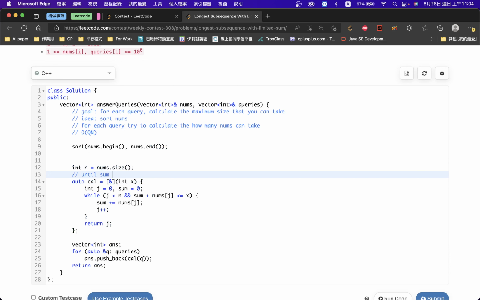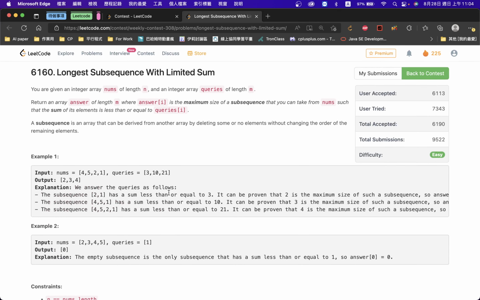We add until the sum is greater than x, and we want to know how many numbers are smaller than x. Yeah, so let's just use a while loop, and we add to the sum until the sum is no longer smaller. And actually this is linear, and we can use binary search to improve the algorithm.